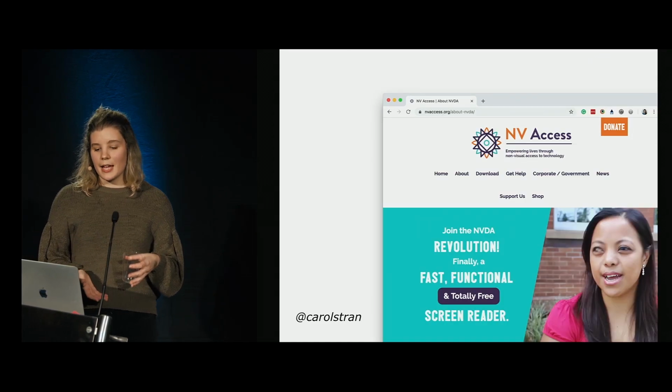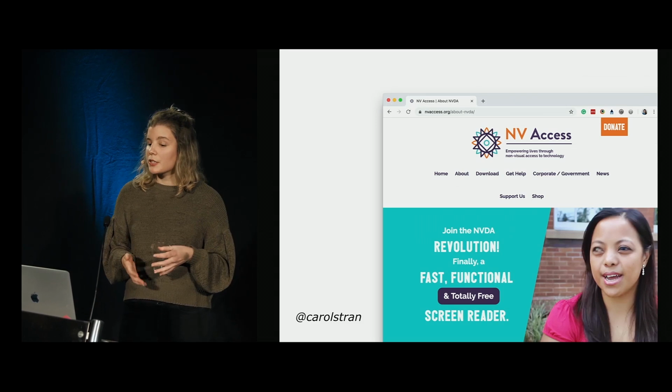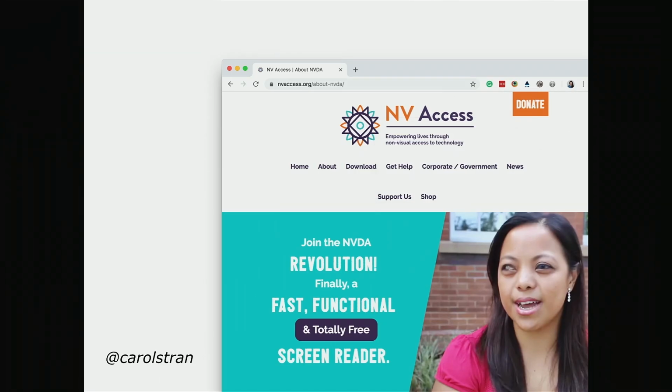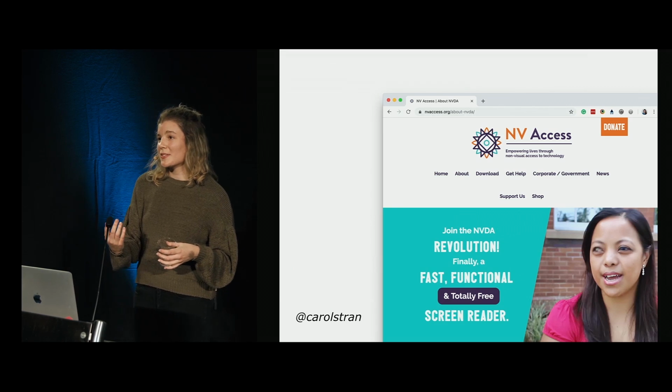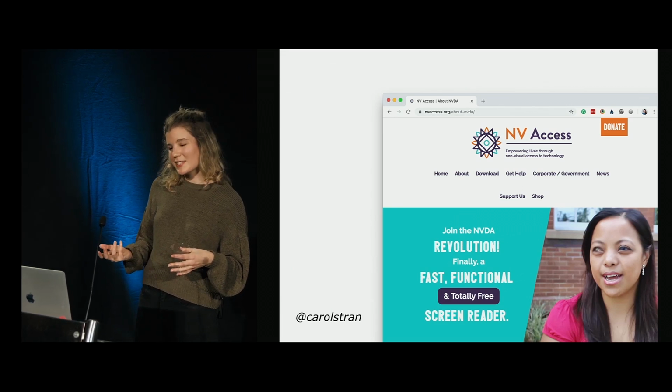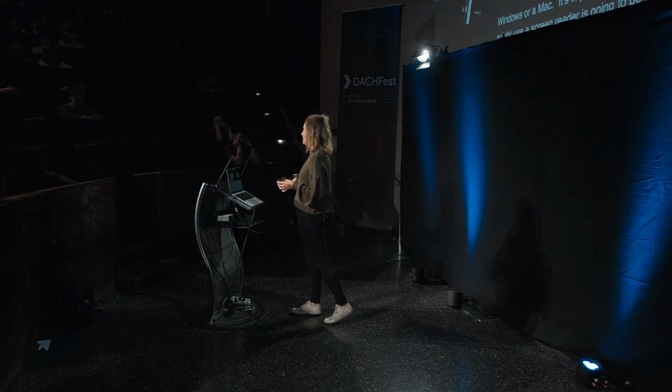Or there's NVDA, which is a free open source screen reader that you can use on Windows or a Mac as well. And whether you're using VoiceOver or NVDA, it's important to recognize that the way you or I might use a screen reader as newbies is going to be really different than how someone who needs to use a screen reader to interact with the web, an expert, so to say, would use it. It's actually usually going to be a lot slower.